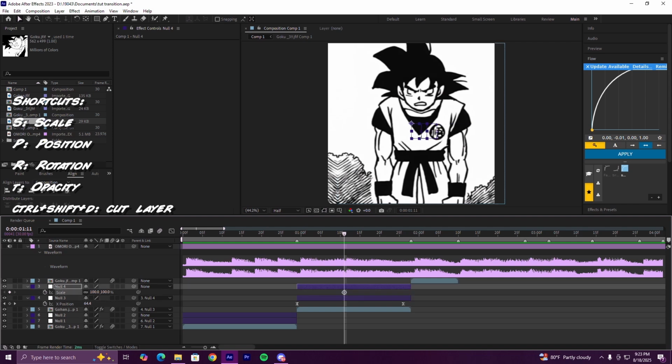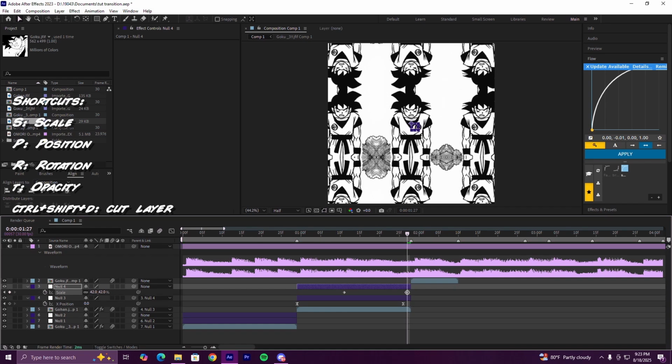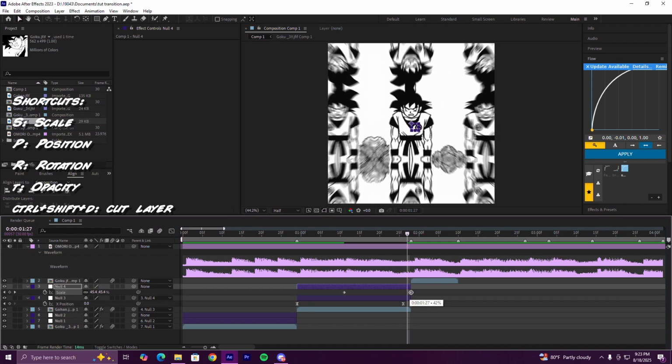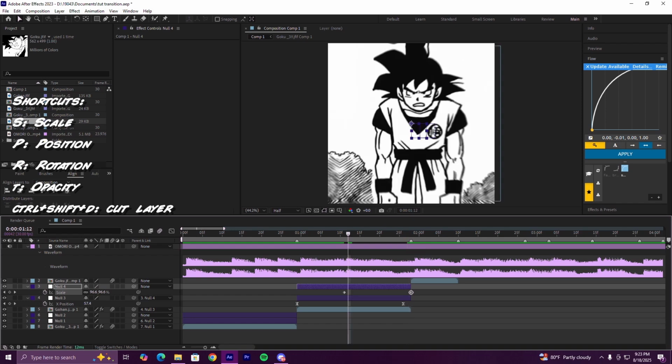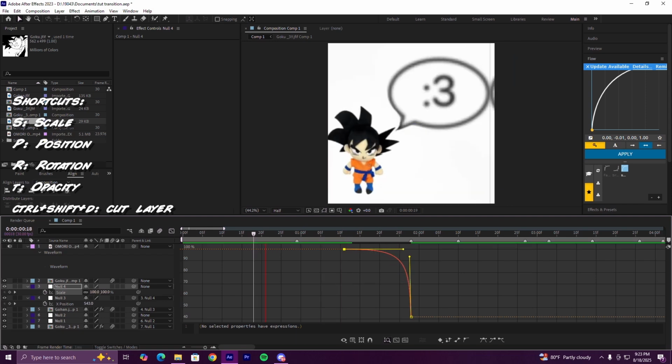And I'm sorry, I should have explained this in the beginning, but yeah, the S key is for scale, T is for opacity, R is for rotation, and P is for position. So scale, we're gonna start it in the middle of these keyframes and then go towards the end, and we'll do a zoom out about like 42 or whatever. Then we'll bring it here. And then we will mess with the keyframes like this.